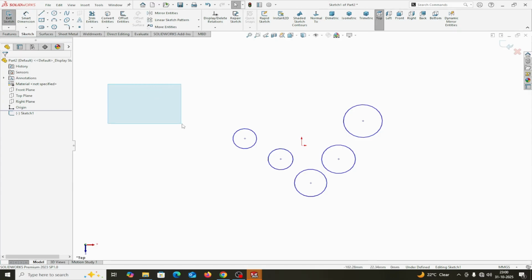If I click in the graphic area anywhere, press the left mouse button and drag to the right, this blue window comes. Release the left mouse button. If I press the left mouse button, hold it and drag from right to left, you will see this green window. What is the difference between this blue window and the green window? I will explain.